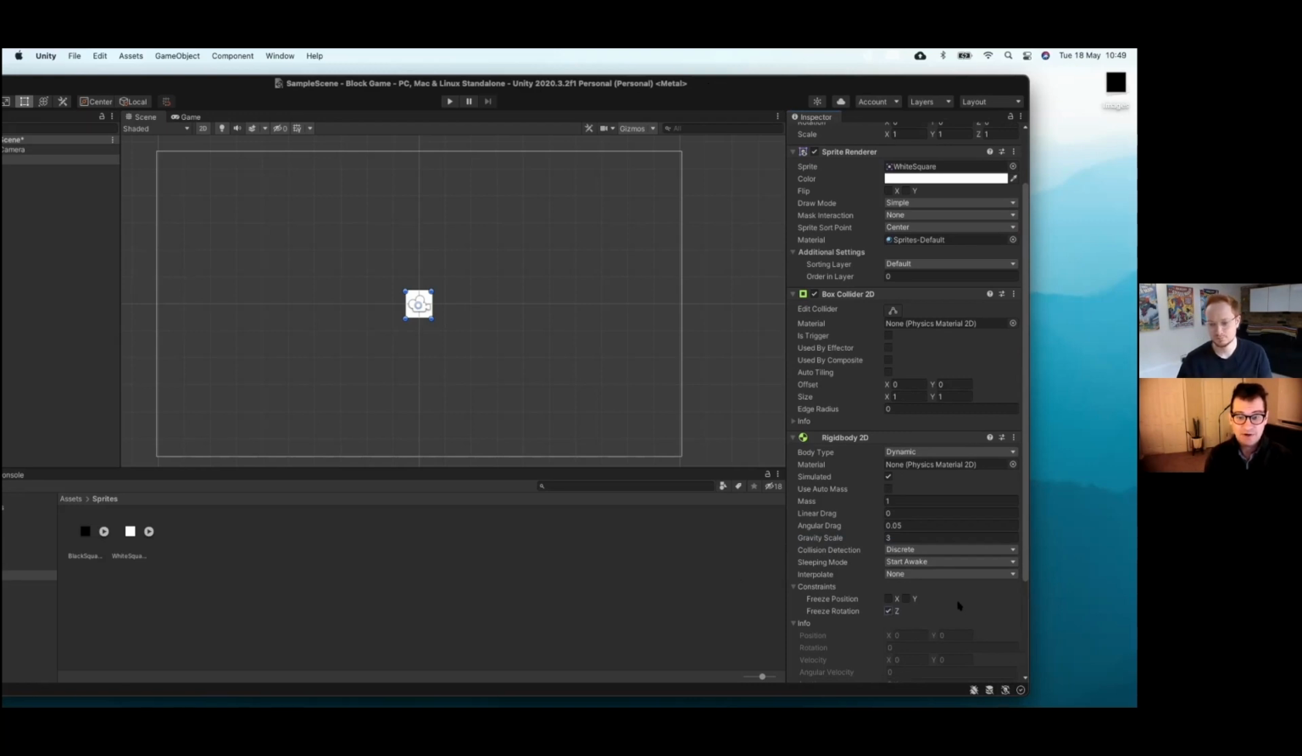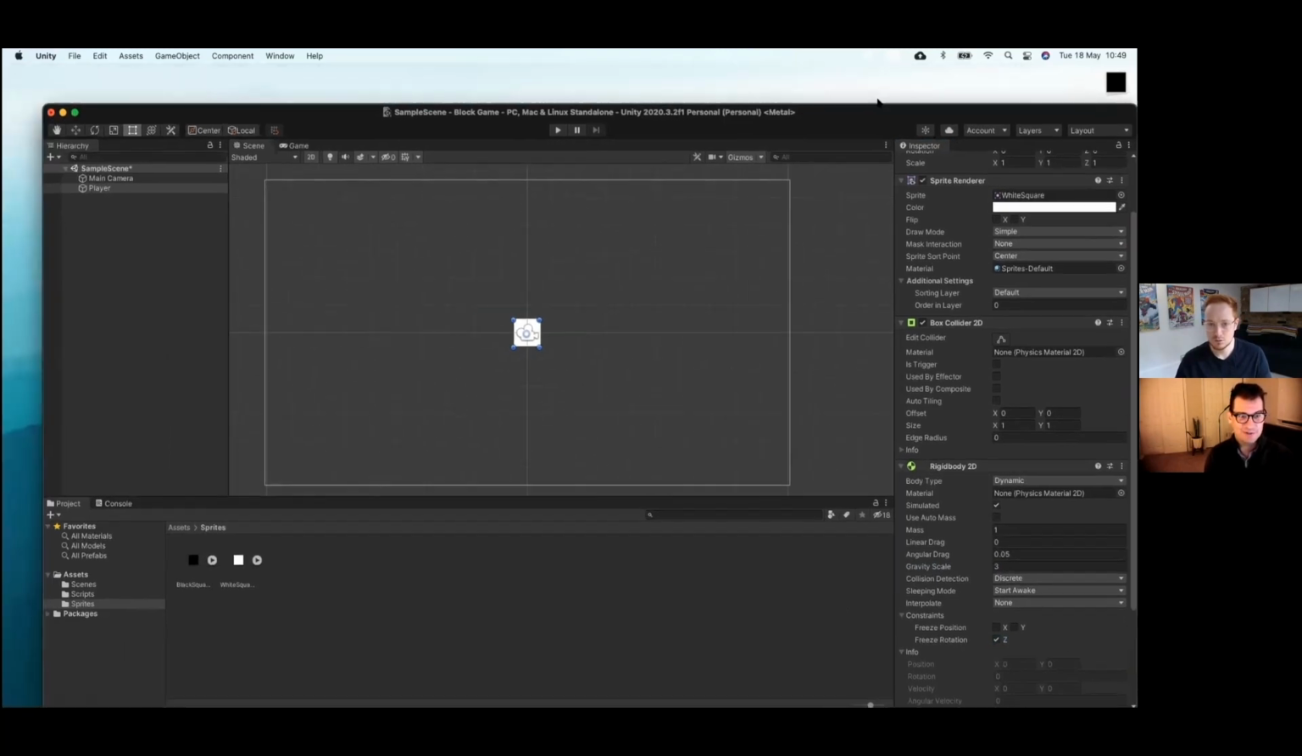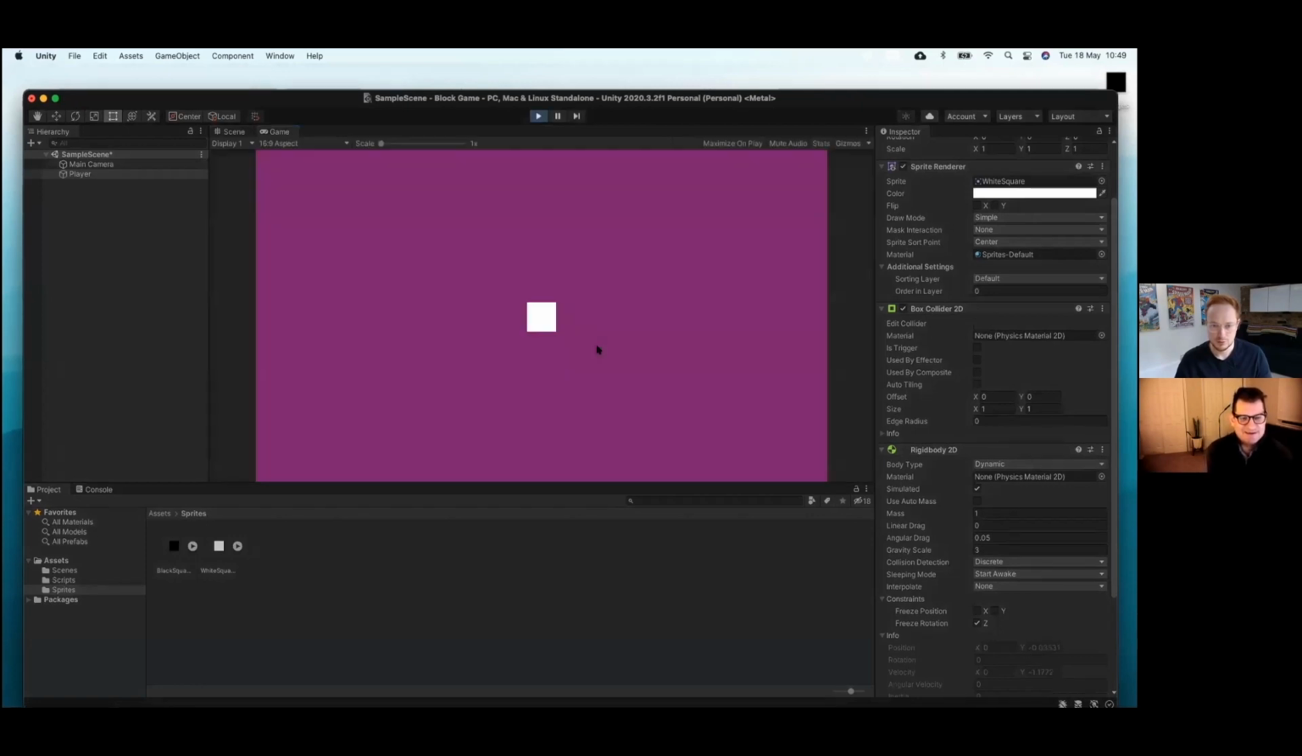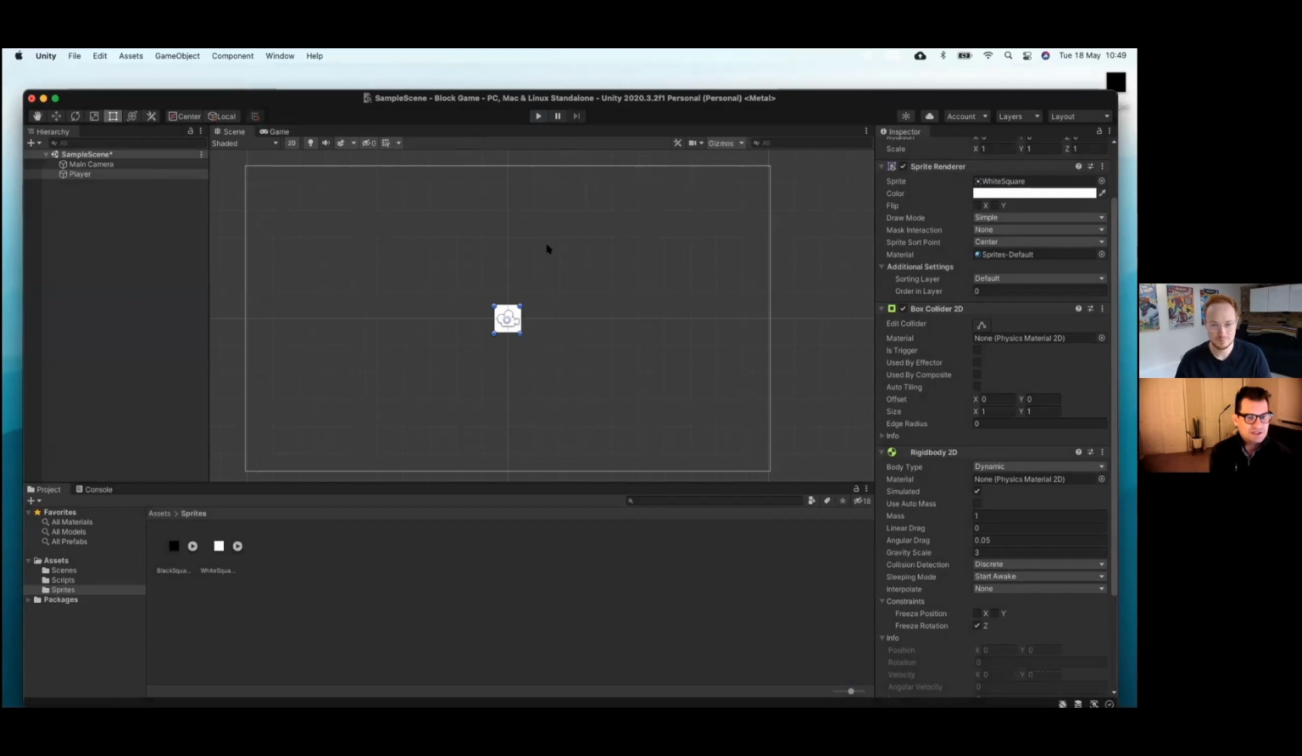Now, I'm pretty sure if we were to press the play button, our player would just drop into infinity. Yep, it fell. It's gone. Cool. If you go back to scene view, actually press play.